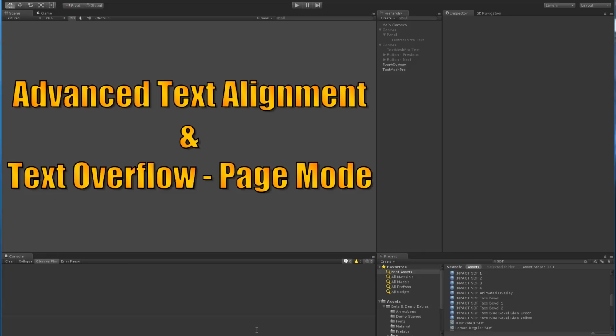Hello everyone. In this video I'm going to be going over two new features in TextMesh Pro. The first one has to do with an advanced text alignment feature, and the second one is basically a new text overflow page mode that was added to TextMesh Pro. Both of these features were requested by one of TextMesh Pro's users.